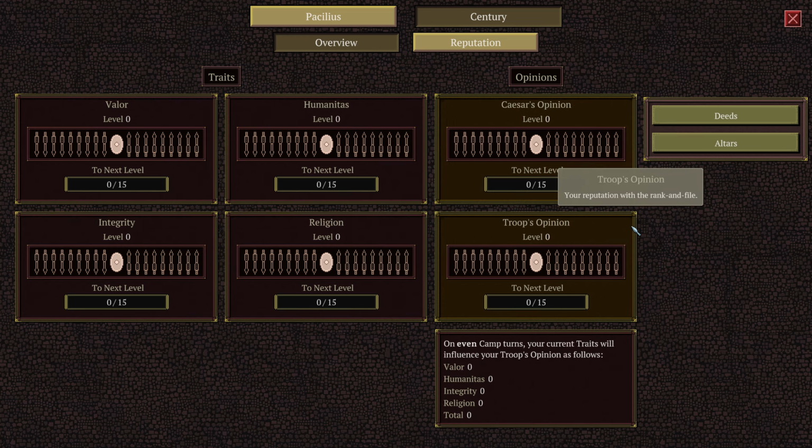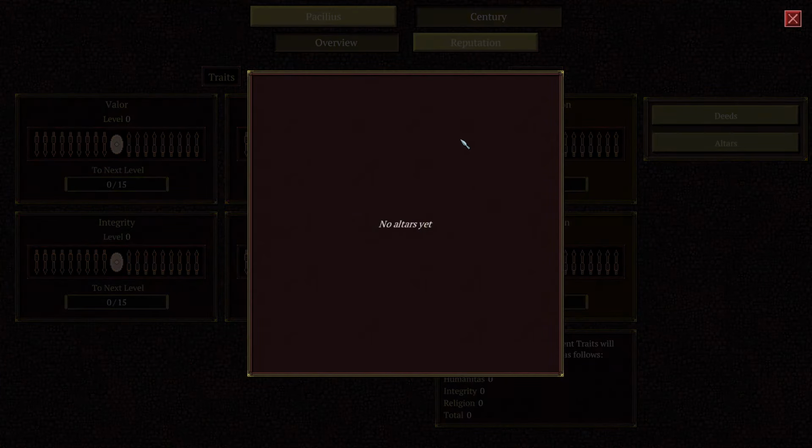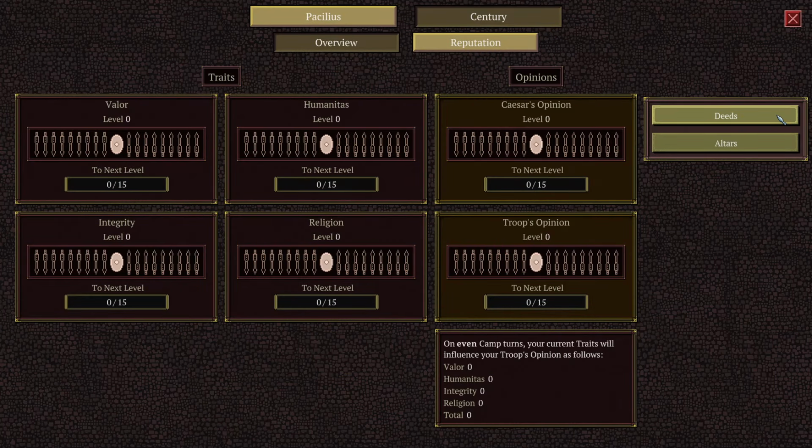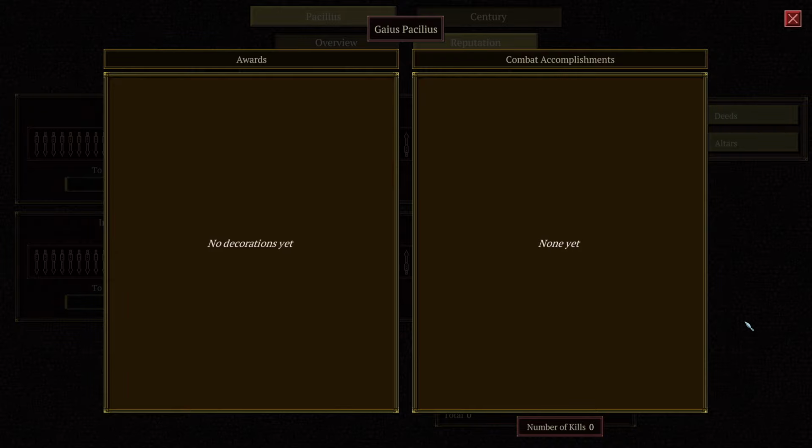And there's our opinion with Caesar. Altars, something would be shown here if we promise to spend a lot of money to build an altar before a battle. And then we have the deed screen. Nothing to show here at the moment.